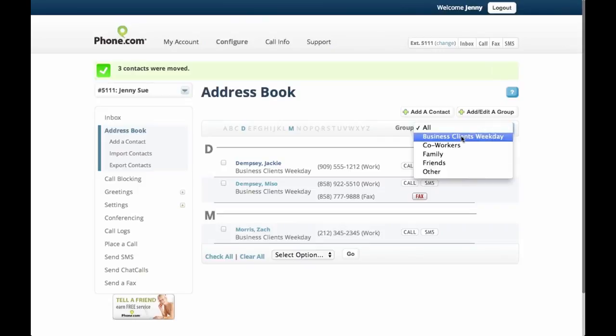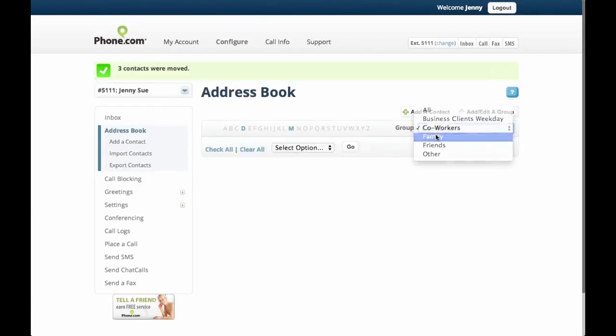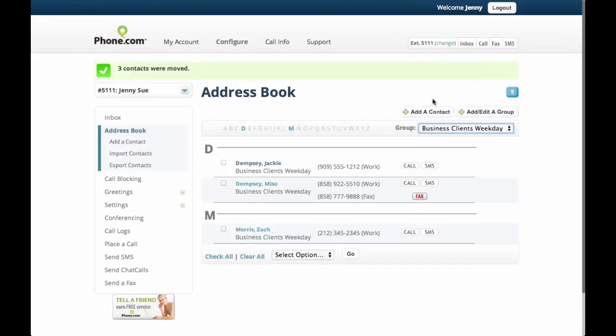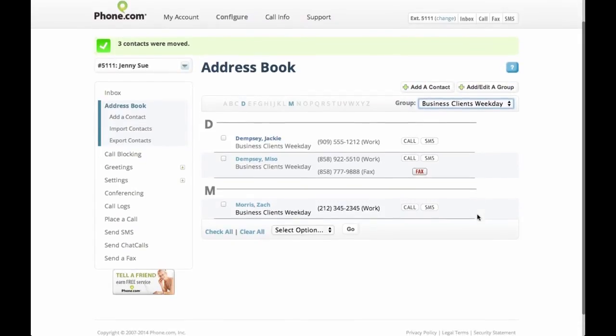If you want to see those clients, you can filter through them here. All of the different contacts, the group options, you can choose to view them there as well. So it's really easy to move contacts around, adjust them as you need, make the edits. It's very easy to do.